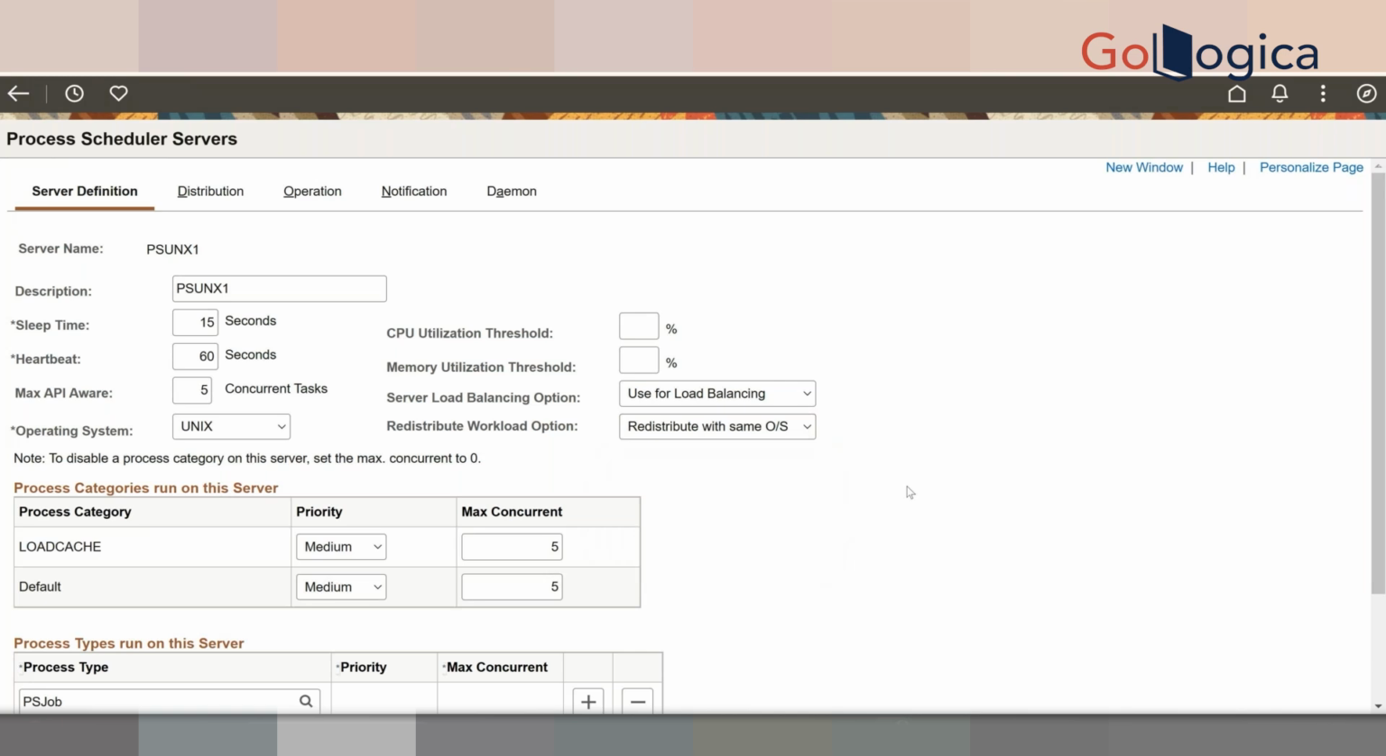So say if your process was run on PSUNX, like it is defined for Unix servers, it will make sure that if it is down, it is redirected to another Unix server only. It will never go to a Windows server. If all your Unix servers are down, it will remain in queued status. Like it will not go to Windows servers at any cost if this option is selected. Redistribute with same OS.